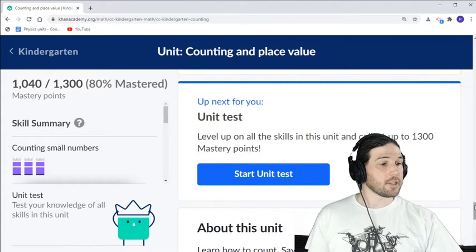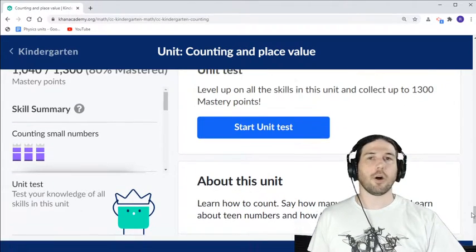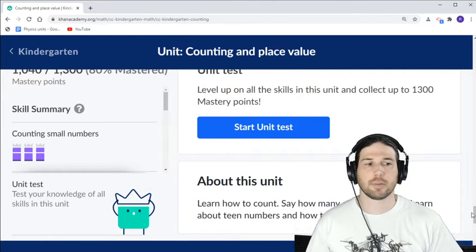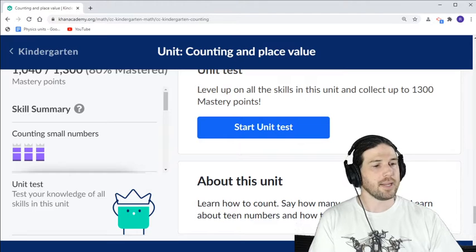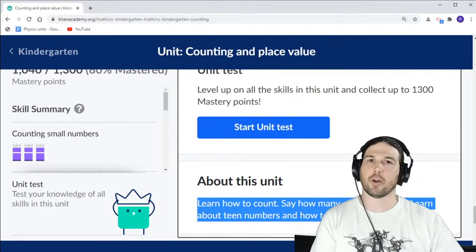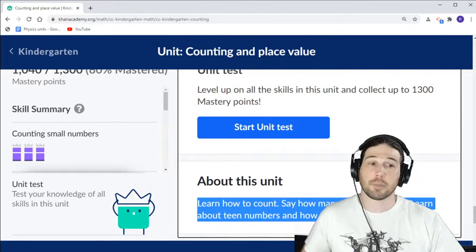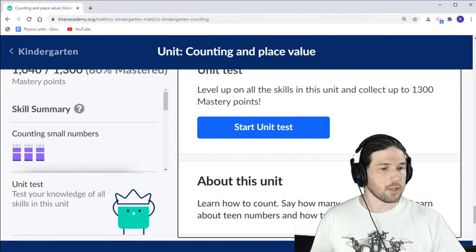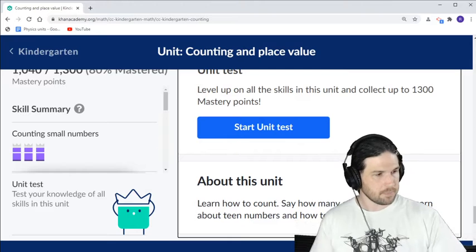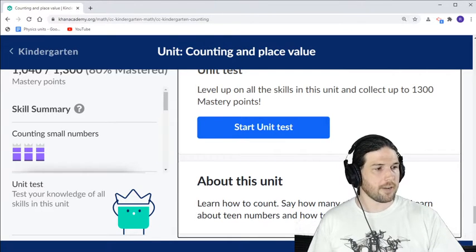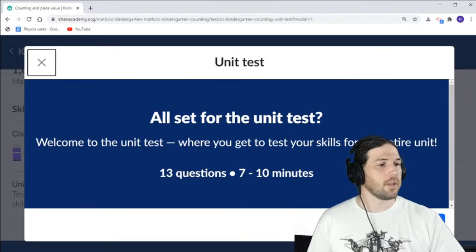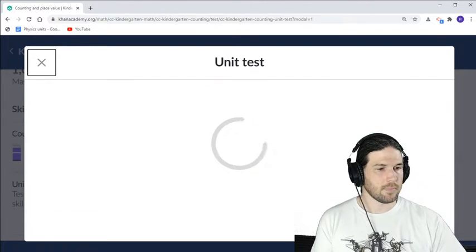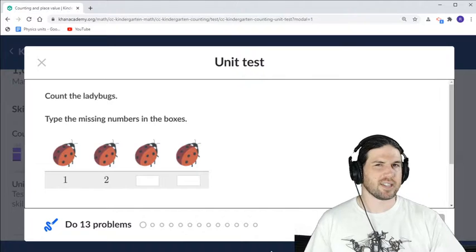Unit test. So the unit test is all about, again, a random assortment of everything that we've covered up to this point. And at the bottom, it does give a little bit of a breakdown of everything that we should be learning, right? Learn how to count, say how many objects you see, learn about teen numbers, how to break them up. All good stuff. So, start the unit test. It says 7 to 10 minutes, but I don't think it's going to take that long.